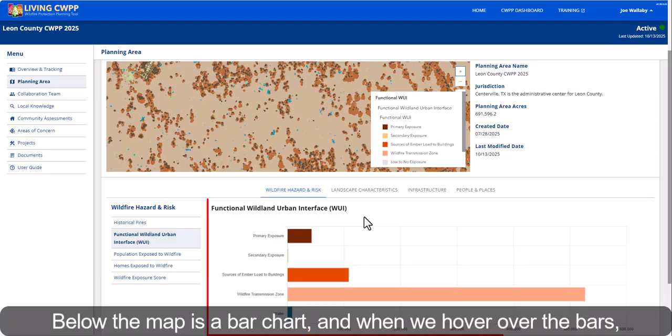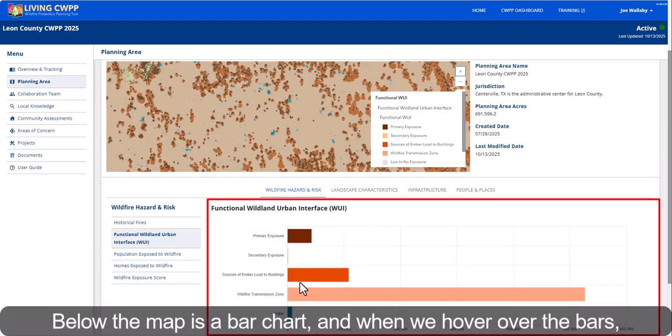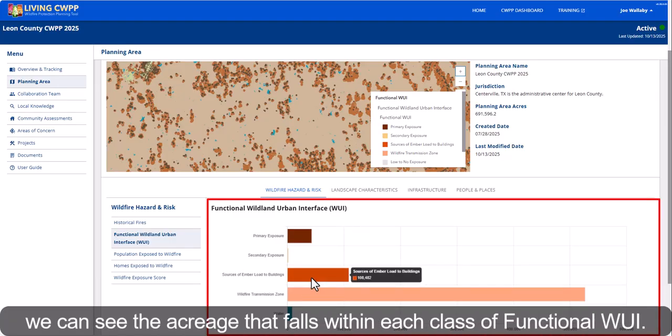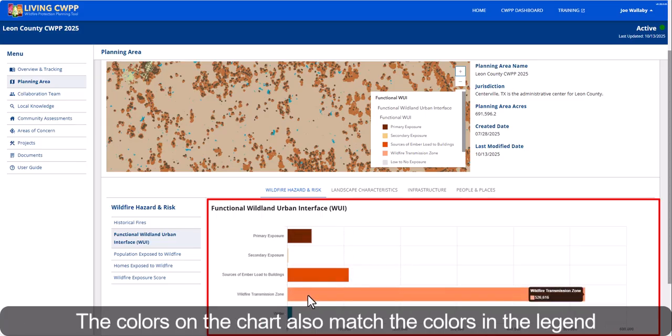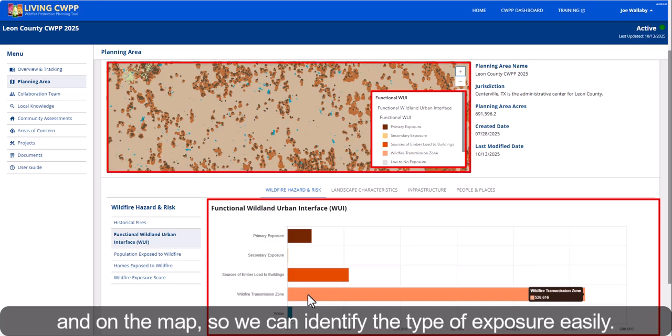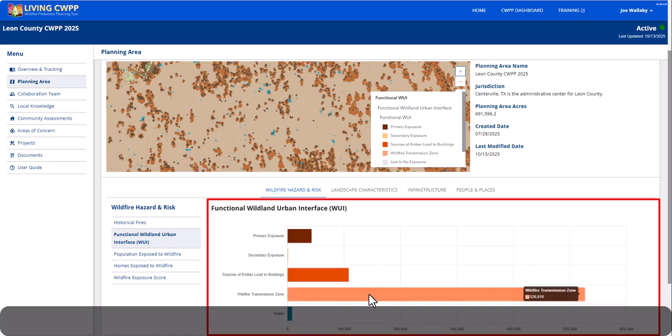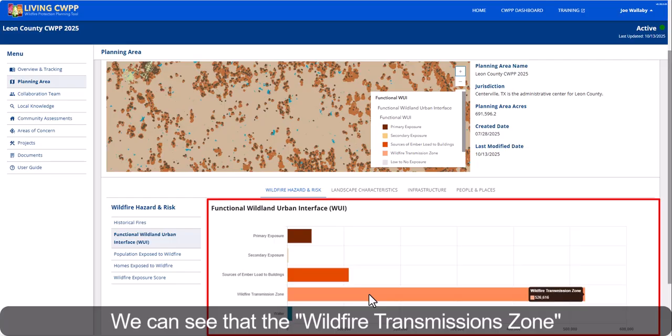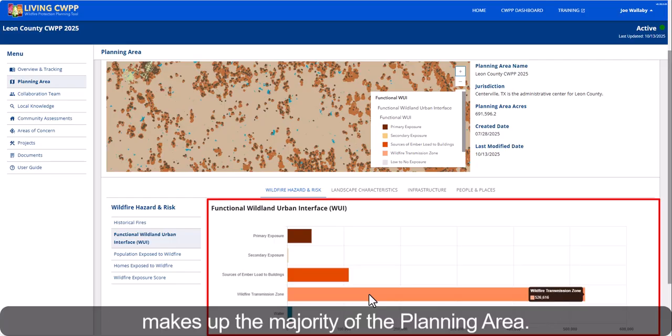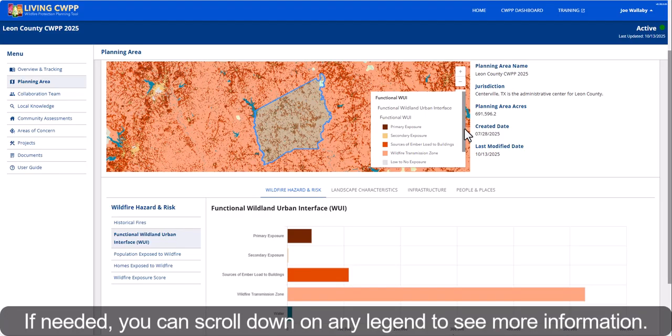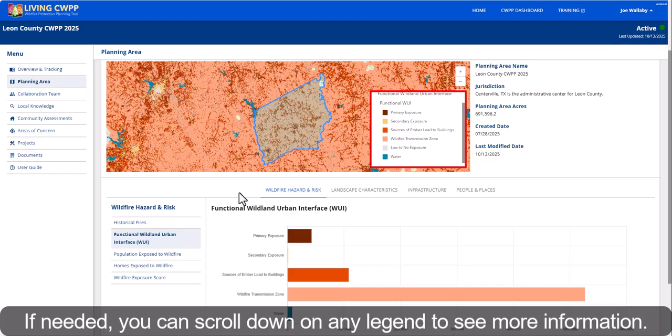Below the map is a bar chart, and when we hover over the bars, we can see the acreage that falls within each class of Functional WUI. The colors on the chart also match the colors in the legend and on the map, so we can identify the type of exposure easily. We can see that the wildfire transmission zone makes up the majority of the planning area. If needed, you can scroll down on any legend to see more information.